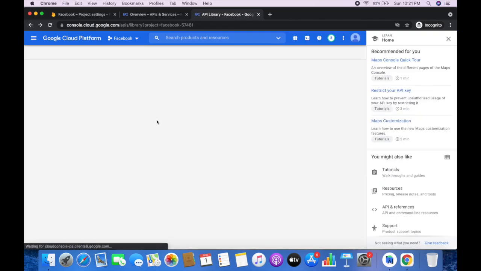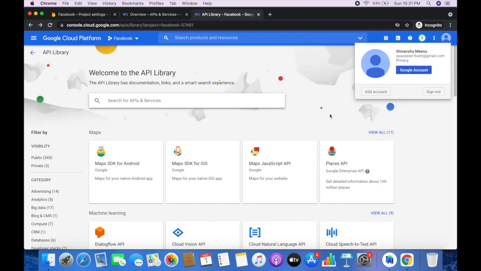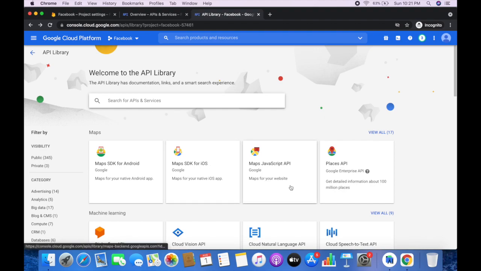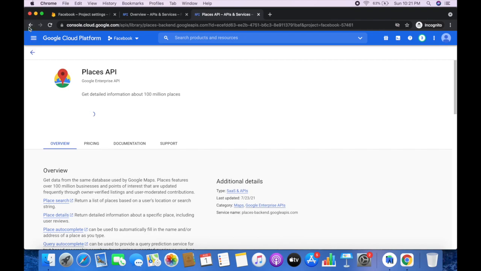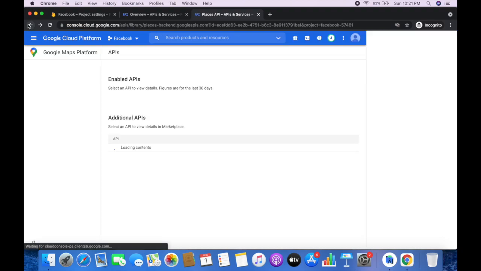Okay, and then just go back and click on the Maps Place API and the Maps API. Oh, sorry, not the JavaScript API, only the Maps API.